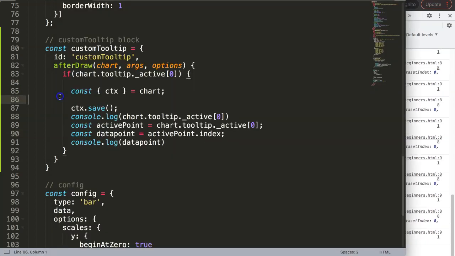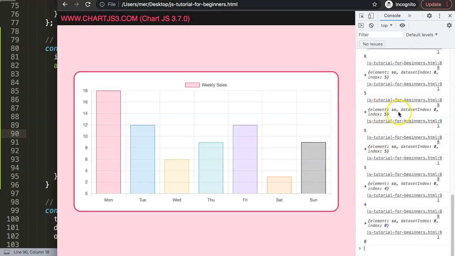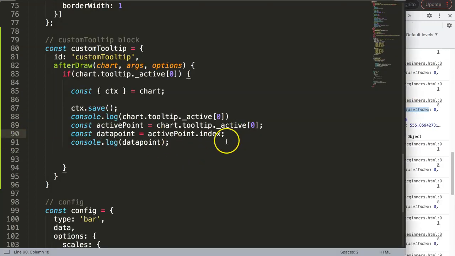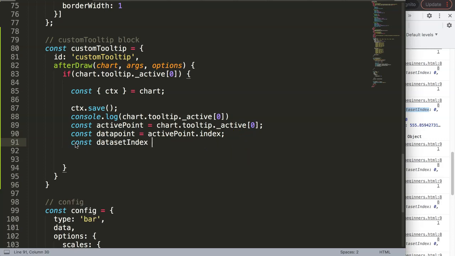This works, and that's the most important one. So now we have that one. So let's focus on the next part. What we need to do here is, besides the data point, we also need the data set index. So I want to grab that one, and what I'm going to do is say a constant dataSetIndex equals activePoint.dataSetIndex.